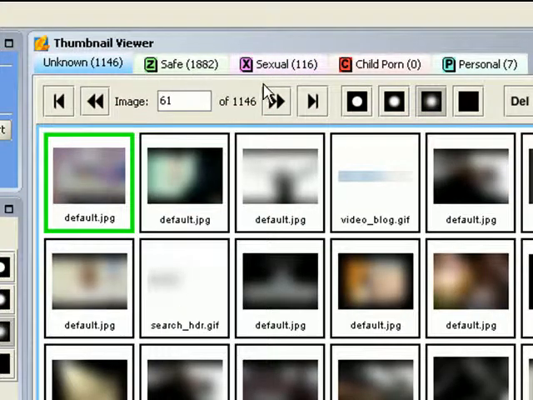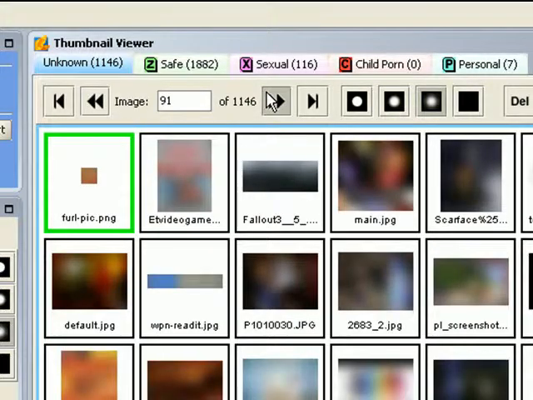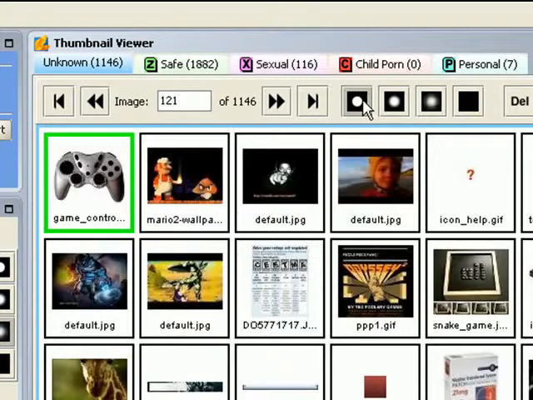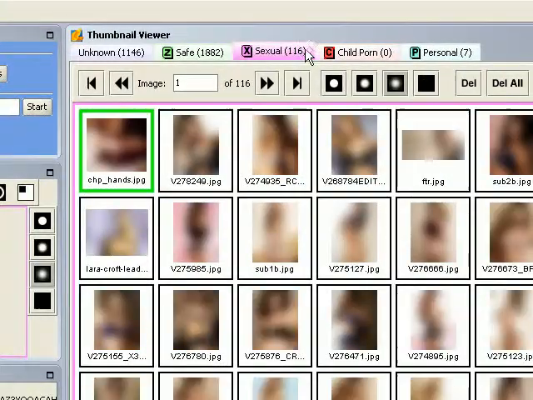Using the thumbnail viewer, you can easily navigate all the images SurfRecon has found on your computer. You can move between tabs, use the forward and backward arrows to page through results, and then use the four preset blur buttons to adjust your exposure to the images. You can also, while in the sexual tab, use the delete button to delete individual images, or use the delete all button to delete all sexual images SurfRecon has found.